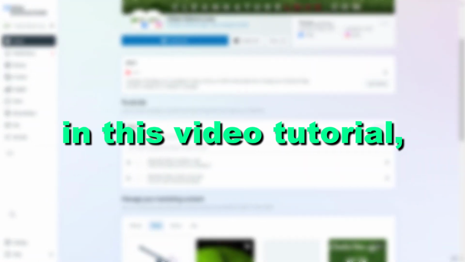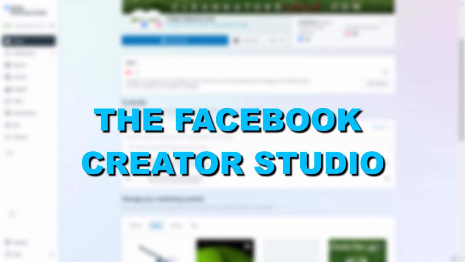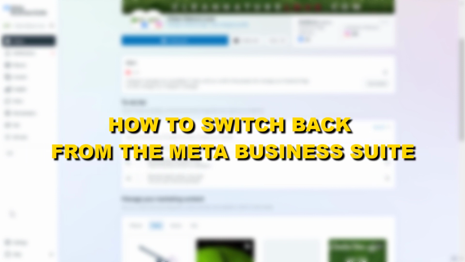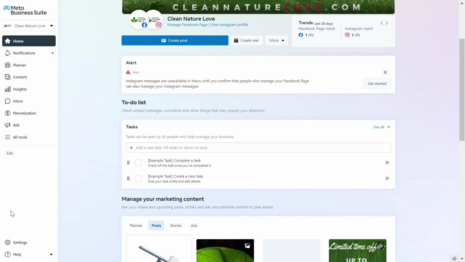Hey everybody, in this tutorial, I'm going to show you how to access the Facebook Creator Studio or how to switch back from Meta Business Suite to the Creator Studio. So if you want to still use Creator Studio, but you always get redirected to Meta Business Suite, here's how to switch to Creator Studio from the Meta Business Suite.